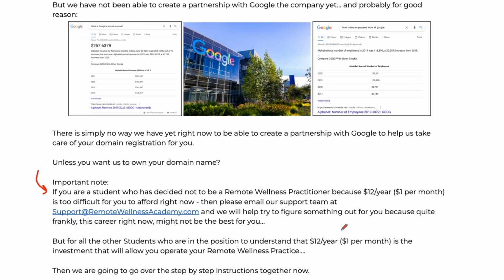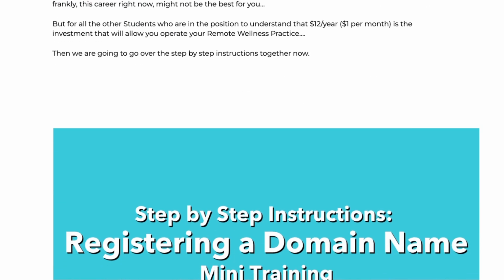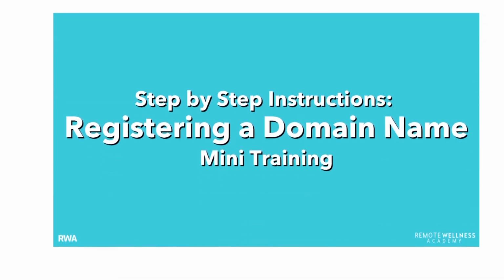However, for all the other students who are in a position to understand that $12 a year, $1 a month is the investment that is going to allow you to operate your remote wellness practice, and the importance of it, then if you are in that bucket, we're going to go over the step-by-step instructions for you to pick and acquire your domain name right now. We're going to do that by going over a quick mini training that will walk you through the step-by-step instructions of actually registering your domain name. And along with that will come the process of picking your domain name as well.